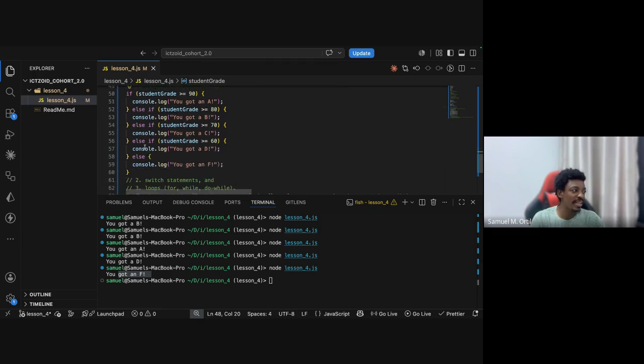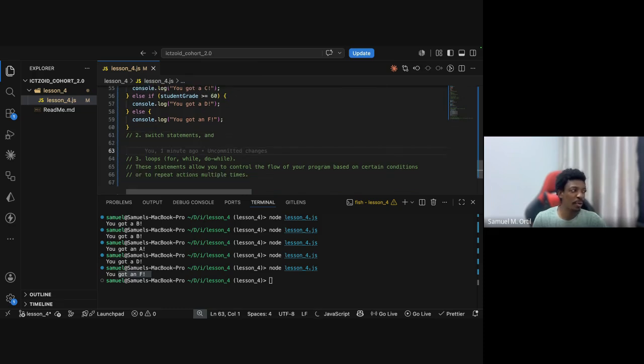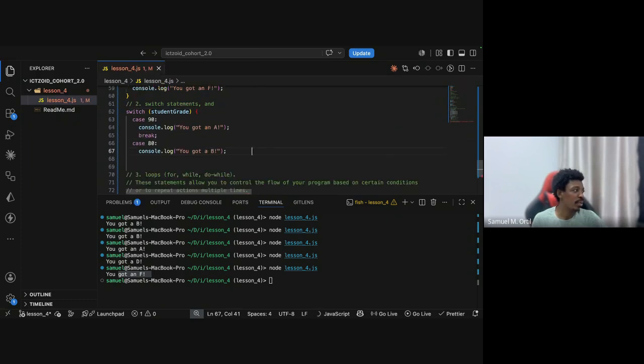But instead of having these multiple else ifs, that is where, if you want to write clean code, you use the switch statement. You now use the switch statement, right? That's where you can have this. Let me break.